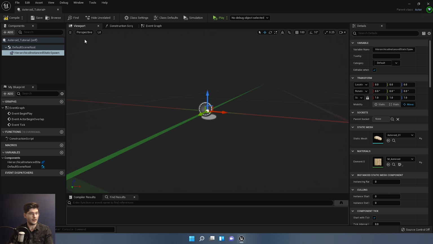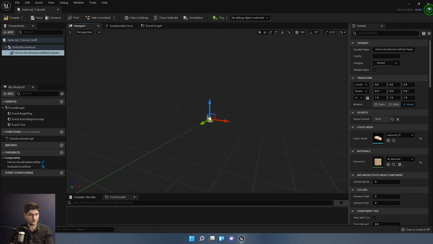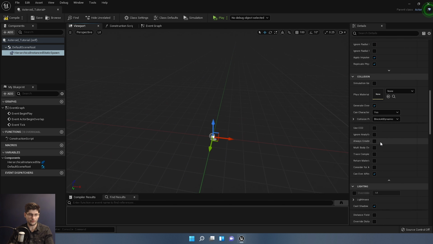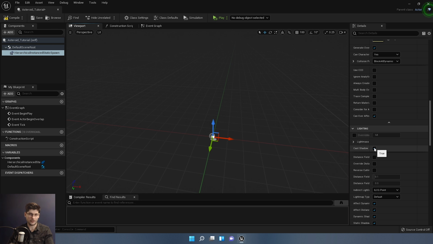Right, so over here we've loaded the asteroid. It automatically loads the material as well. And you can't really see this in the scene, but that's fine. We don't really need to see it here, at least not for now. But you do have some parameters in here that you can change. So for example, you can tell it to cast shadow or not. So if you don't want to cast any shadow from these meshes, that's fine. You just disable it from here. But anyway, we've got our static spawn component.